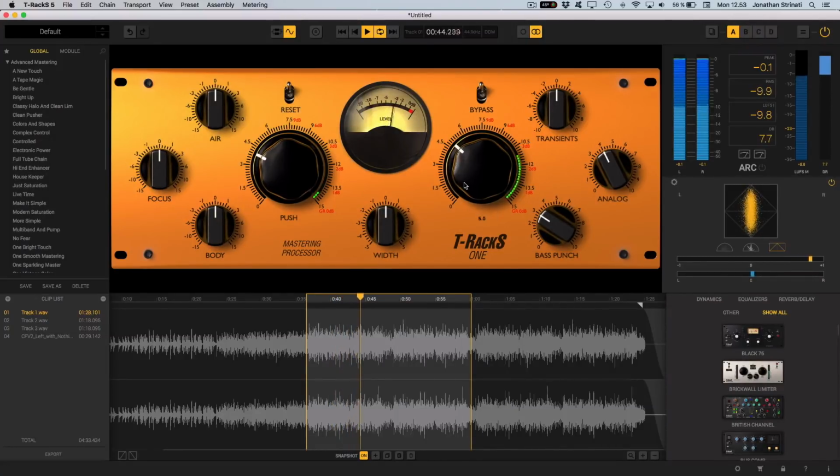I could begin by increasing the volume to engage the limiter, add a bit of compression, some top end air for some sparkle or some body, even add some nice width to the track. We even have an analog and transients control. This allows us to dial in a very quick and efficient master.